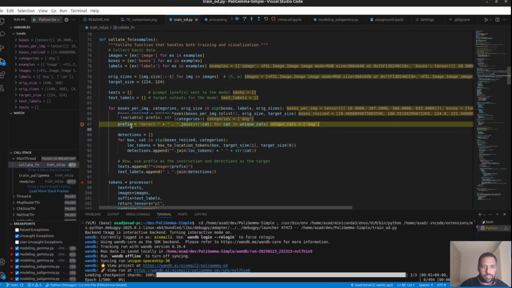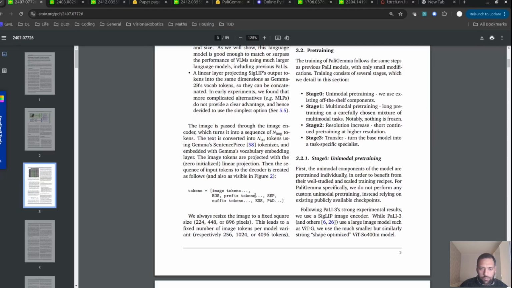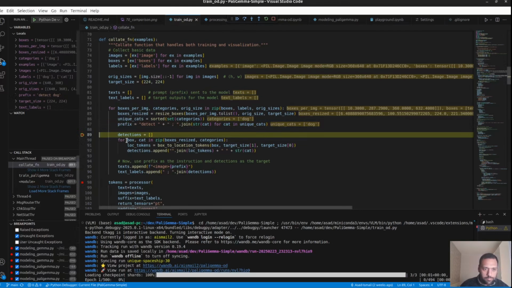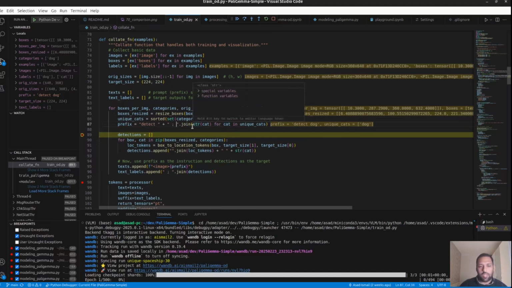Then we define the prefix text, right? So if you go back to the paper, we are trying to define this prefix text, which will become prefix tokens. And we discussed that this prefix token will represent the task that we want to do. In this case, we want to detect the objects in the image. So this will become detect, and then we will join all the categories, which in this case is just dog, but in our dataset can be dog and cat both. So if we go here, then the prefix tokens become detect and dog. If there was a cat also, it will become detect space cat space semicolon space and then dog.